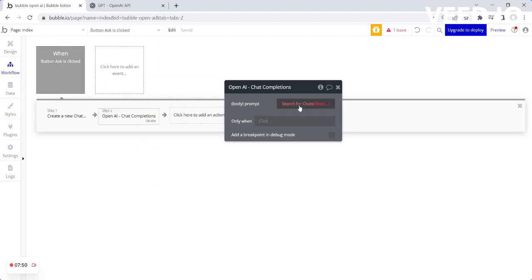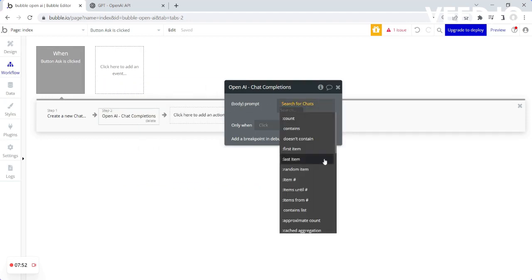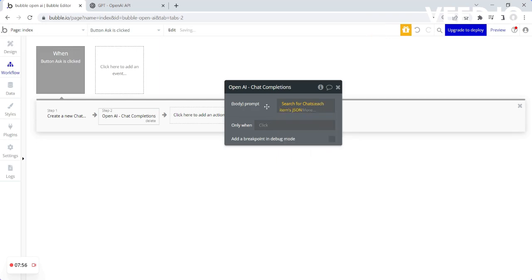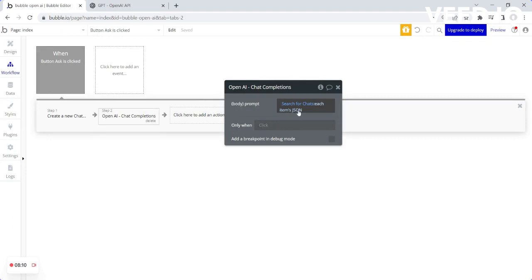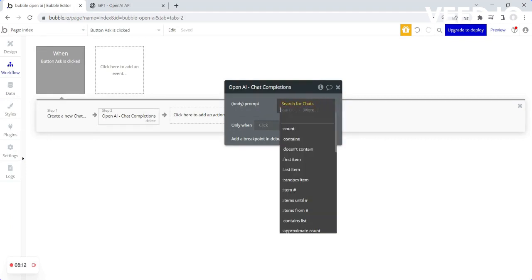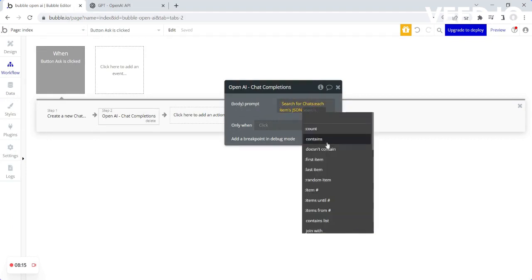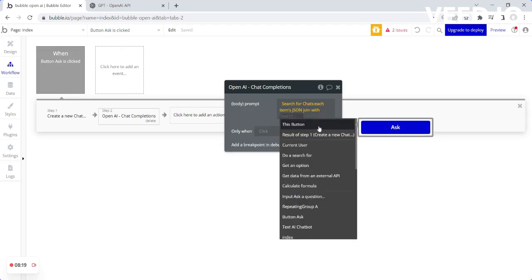So it's going to search for all chats, and it's going to search for each chat's JSON, because we want to string together this list of JSONs, all these items here in the curly brackets. And you'll see that they're all separated by a comma, which is the format for JSON. So we need to do that as well. So I'm going to click on here, and it'll give me the option of more. And we're going to join with a comma.